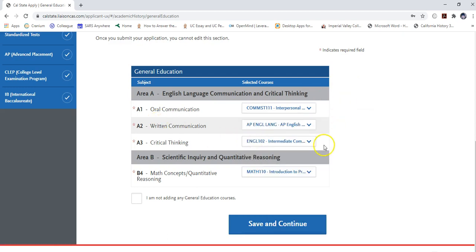With your written communication, this one is your freshman composition. There is no way around this one. You have to have freshman composition. And with your critical thinking, this one is a little bit more relaxed on the class. So you don't have to complete English 102 if you've done Philosophy 103 or Communications 125. Those are considered critical thinking courses, and that fulfills that A3 or the third requirement of the Golden 4.